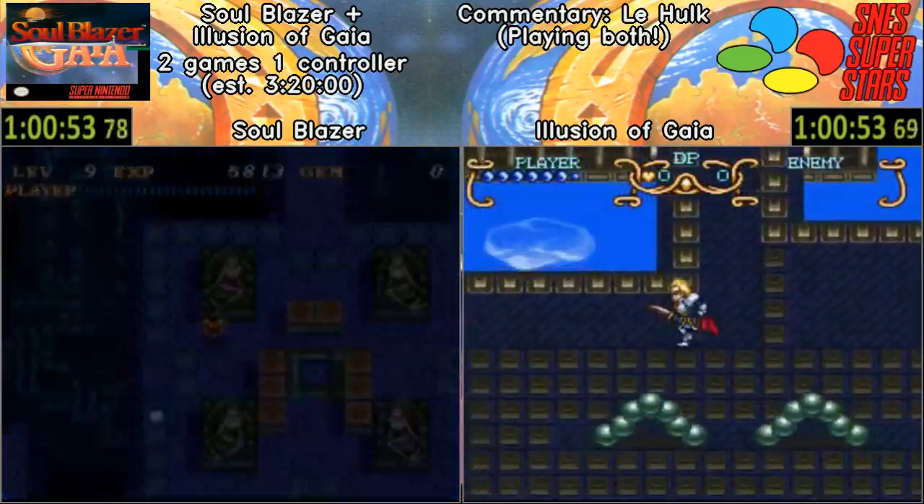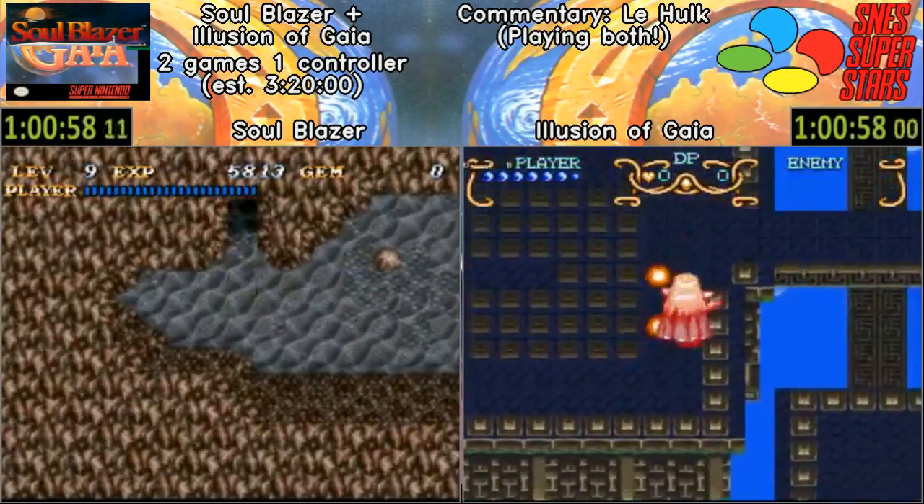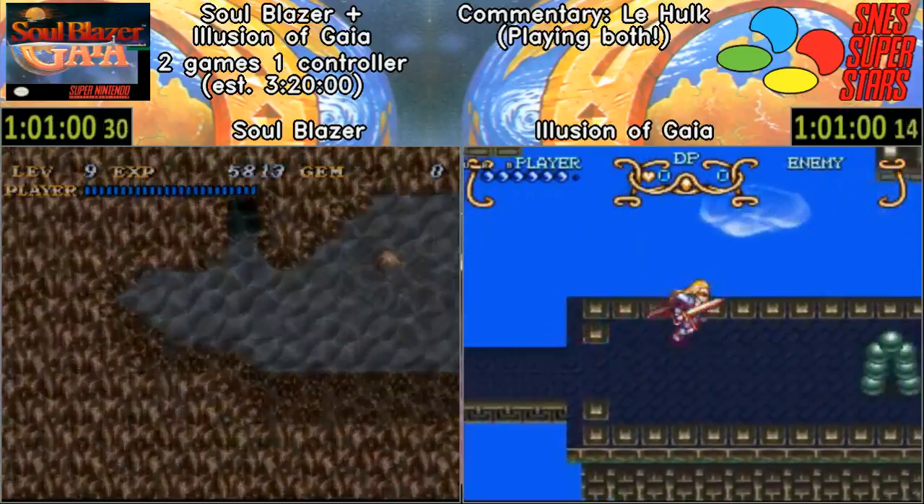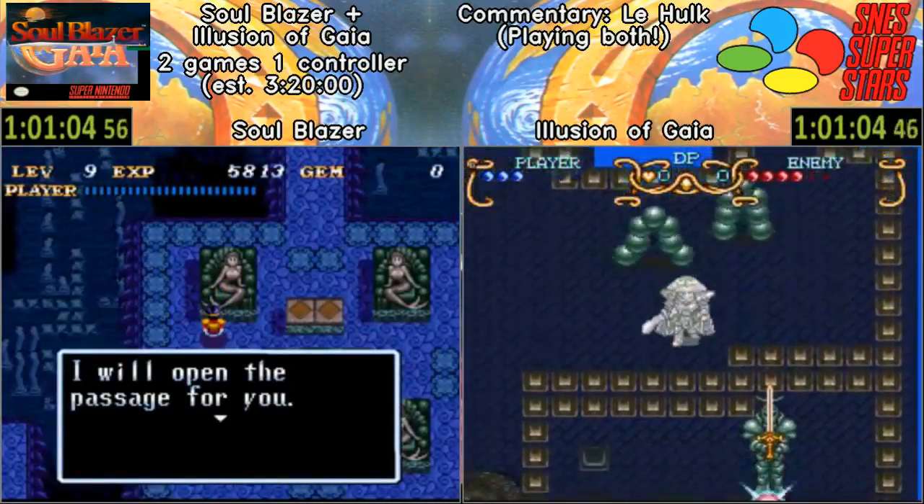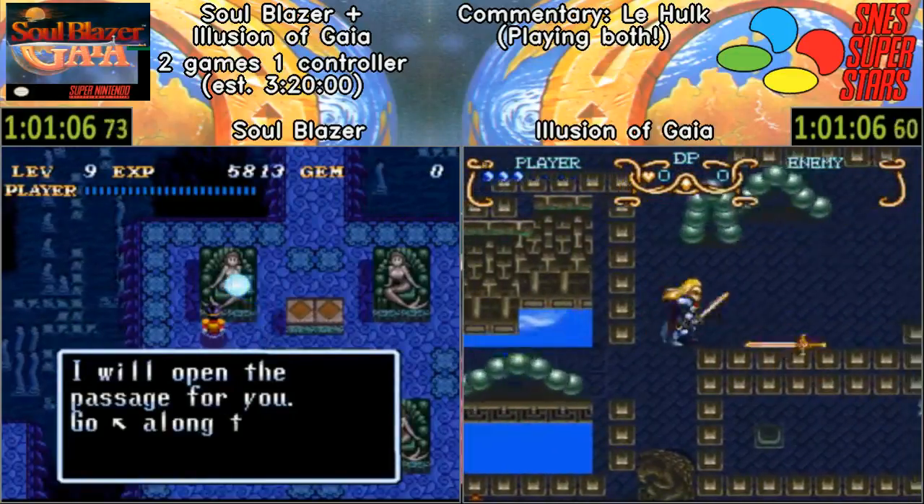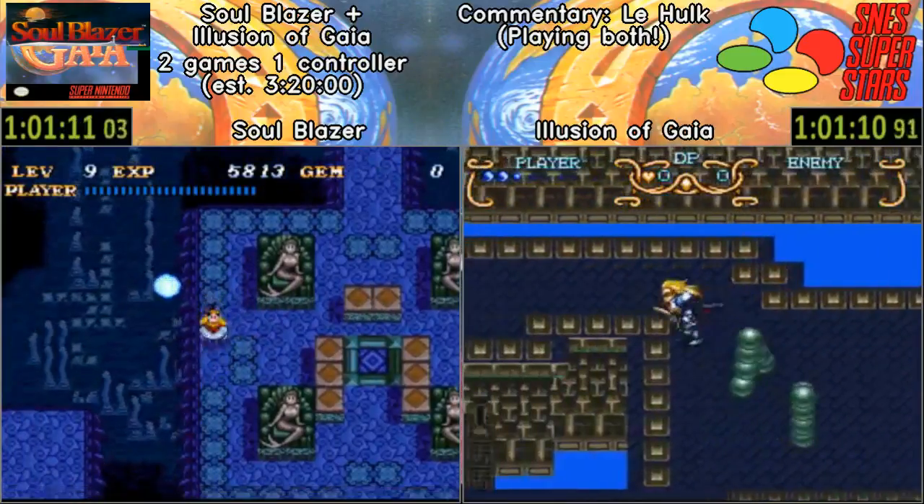And IOG is also pretty close to the end of this dungeon. I'm gonna charge up here. Okay, I'm gonna focus on IOG here. This is really tricky. Oh, I got hit. Got hit again. Don't die.